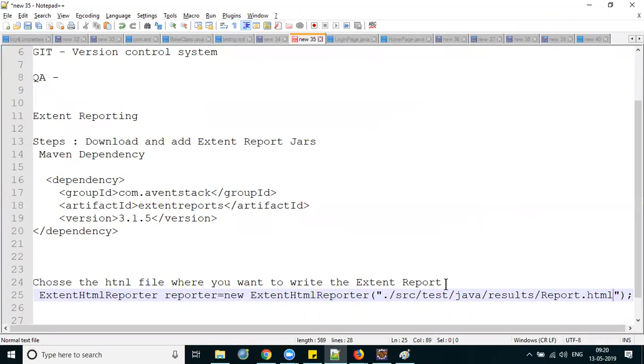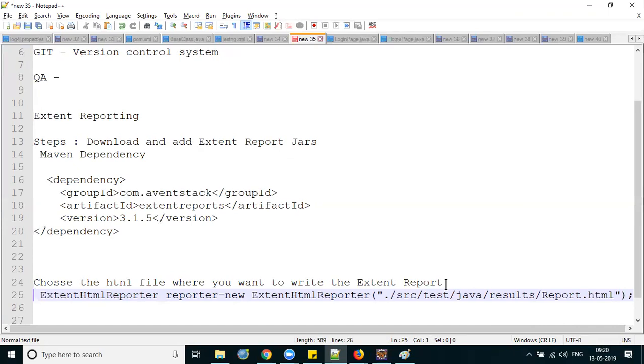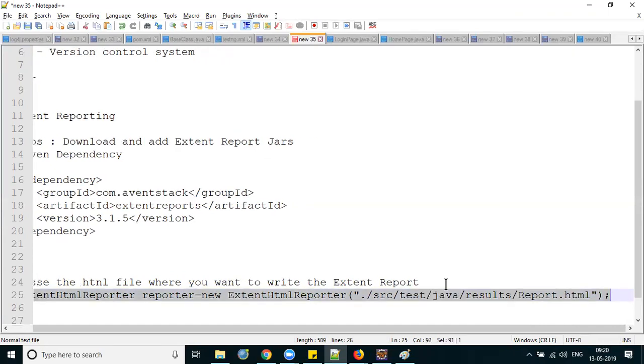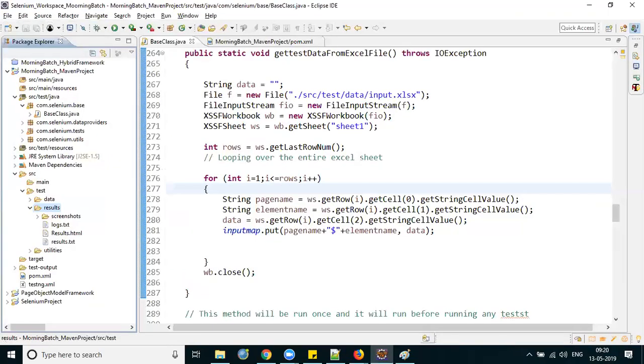So you need to create the object of the extent reporter. That's the first step. And what you need to tell? You need to tell where you will be writing the results. This is the first step. Are you getting it? Download the jars, and this is the first step. So what I will do now is, I will copy this because I want to write the reports. I will put that over here. See what I've done?